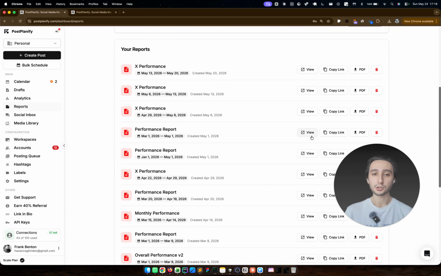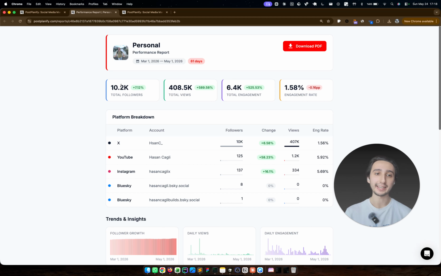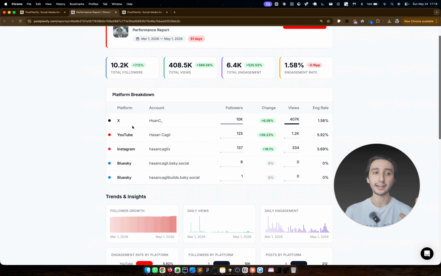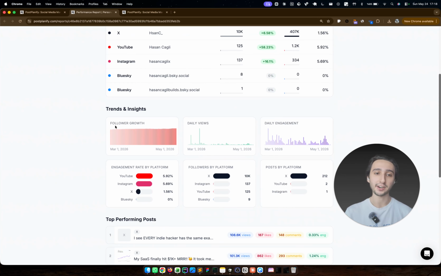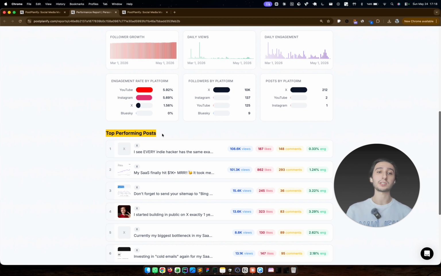So for example, let me show you one example. This is a report that I created recently, and you can see all my total followers, my views, my engagement data, and also how it's changing over the time period that I selected. And I can also see platform breakdown details. I can see the trend and insights graphs such as my follower growth, my daily views, my engagement rate by platform, etc. And I can also see my top performing posts. So if there is something getting much more views than the others, I can basically do more of it.